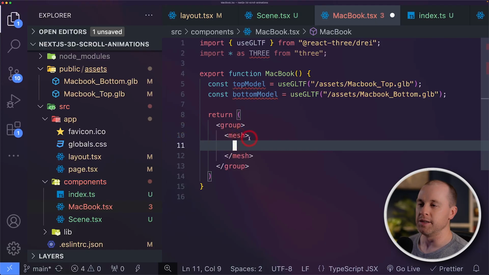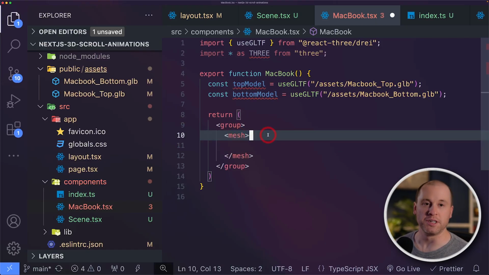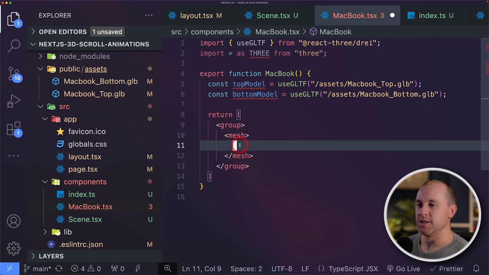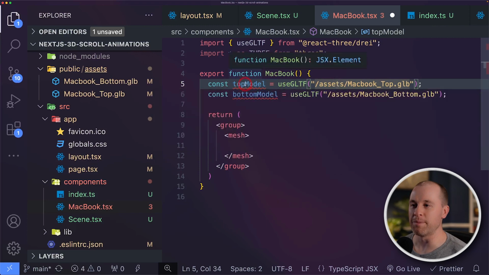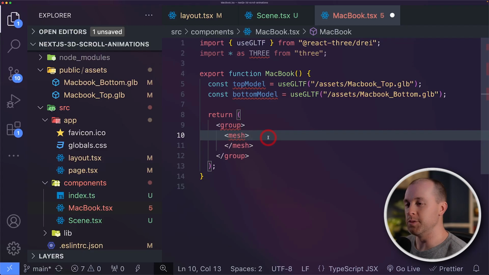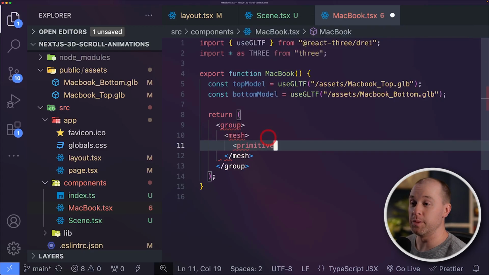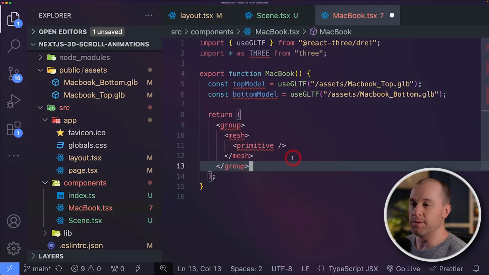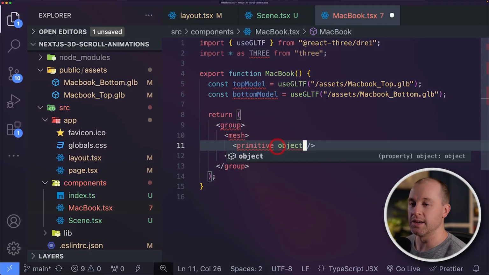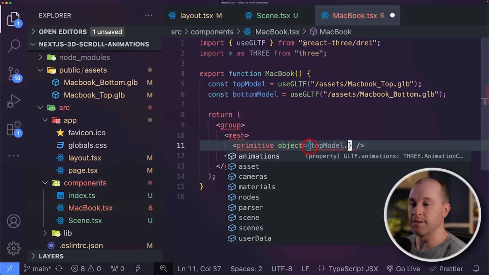And then the mesh represents the geometry and the material together as one. So we already have the geometry and material for our 3D models wrapped up into these variables here, and we can pass those into our mesh by using something called primitive. Now within our primitive, we need to reference our model, and we do that by setting the object property equal to top model. And then we want to access the nodes of the model that contains our 3D asset.